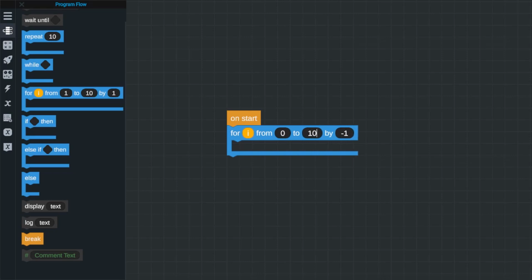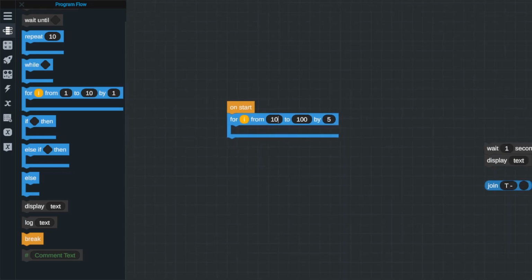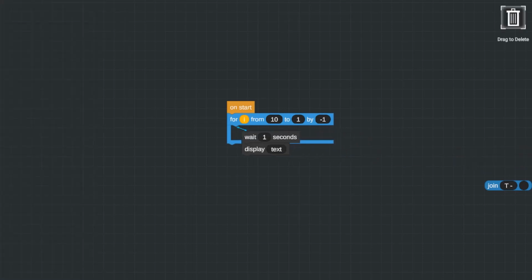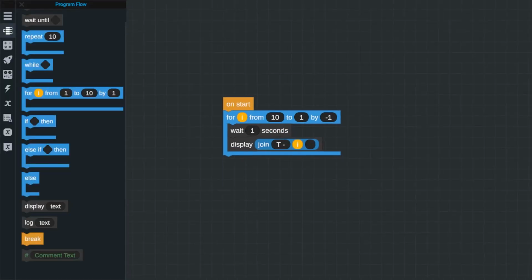One great and simple example of how to use a for loop is a countdown timer. We can have the loop wait for 1 second, then display the text "t-" and join it with the cycle number. Now when we run this timer from 10 to 0 by -1, it'll count down from 10 to 0 before continuing with the code.